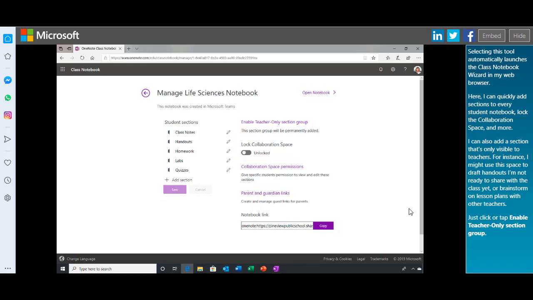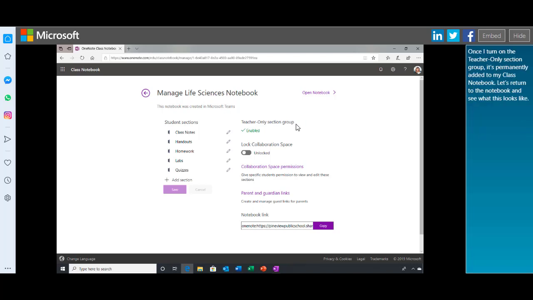I can also add a section that's only visible to teachers. For instance, I might use this space to draft handouts I'm not ready to share with the class yet, or brainstorm on lesson plans with other teachers. Just click or tap Enable Teacher Only Section Group. Once I turn on the Teacher Only Section Group, it's permanently added to my class notebook.